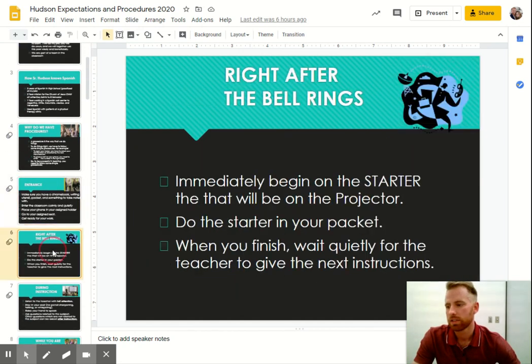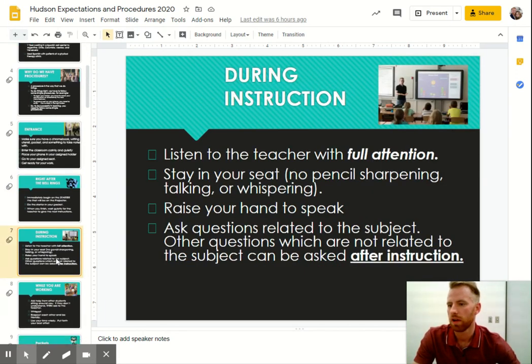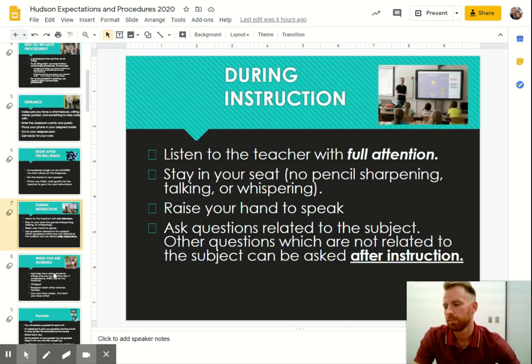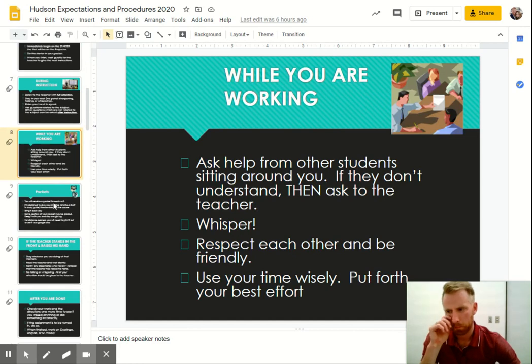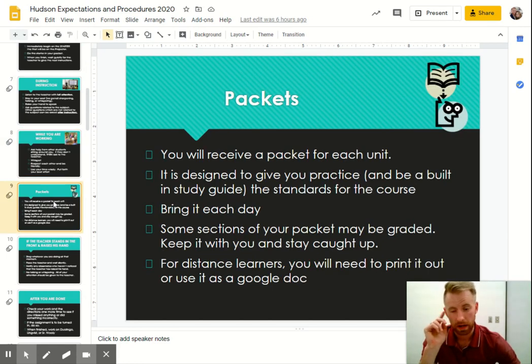Entrance, not applicable. Right after the bell rings, not applicable. What I'm going to tell you is we are going to have a packet.